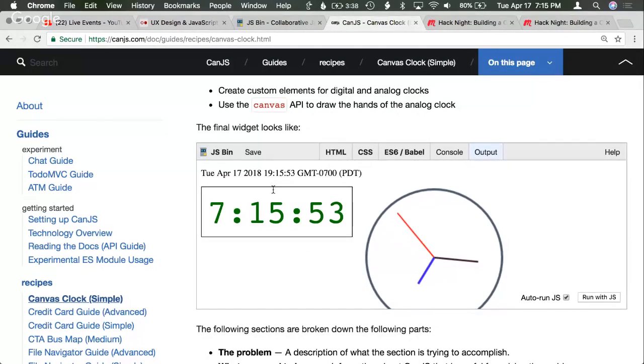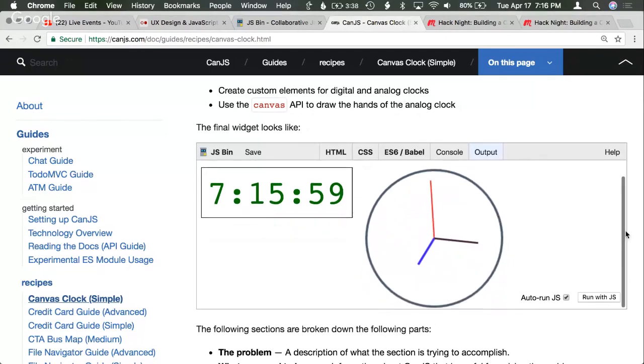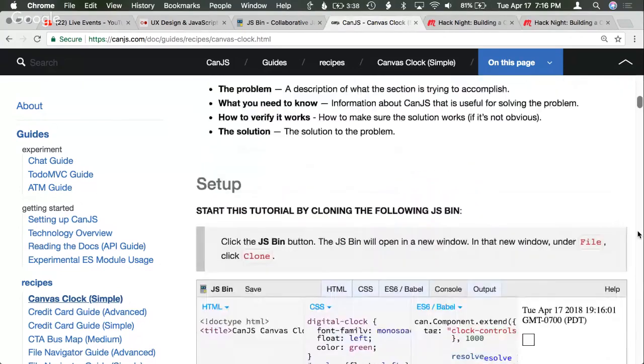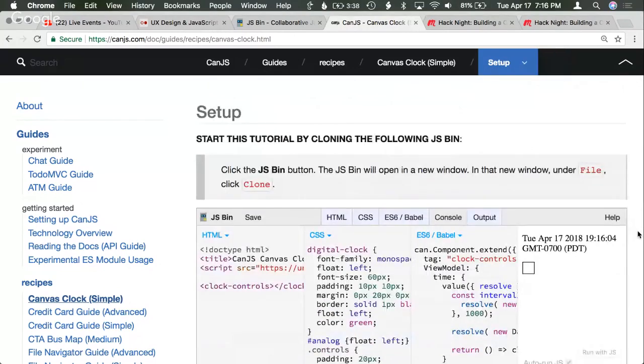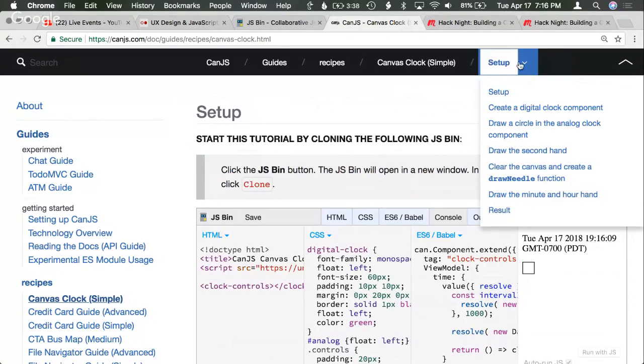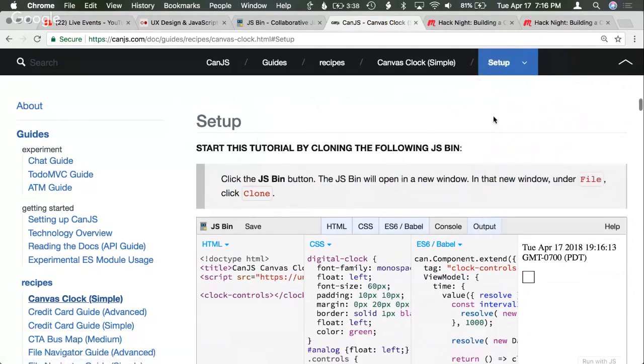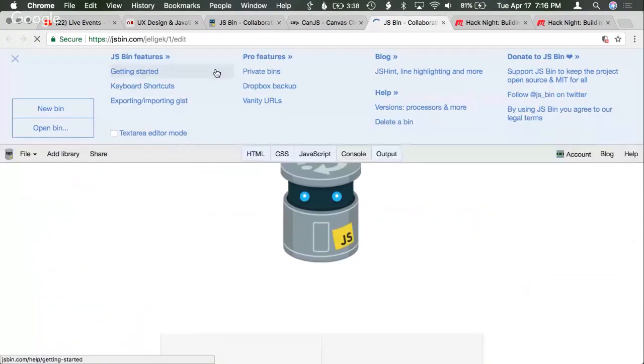And we'll render this just with the DOM, and then we'll render the analog clock with Canvas. So if you're on the guide page, scroll down to the setup section, or in the black bar there's also the nav there, and you can go to setup and click on the bold JS Bin button that's at the top left corner of the JS Bin. That'll open it in a new window.